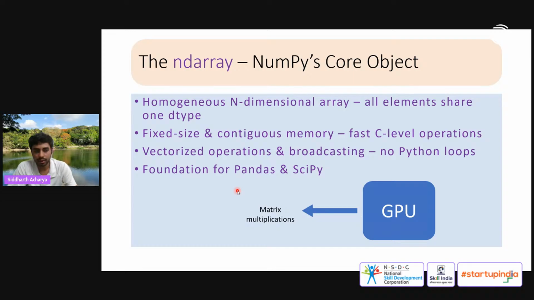All elements share one data type. It has a fixed size and contiguous memory. Now it has a fixed size, but that does not really restrict you from extending its size. But that's not very optimized. You can extend its size, but that comes at Python speed. So by default, it has a fixed size. Similarly, it shares only one data type, but there are actually ways to store multiple data types inside an ND array, but again, that is not very optimized.